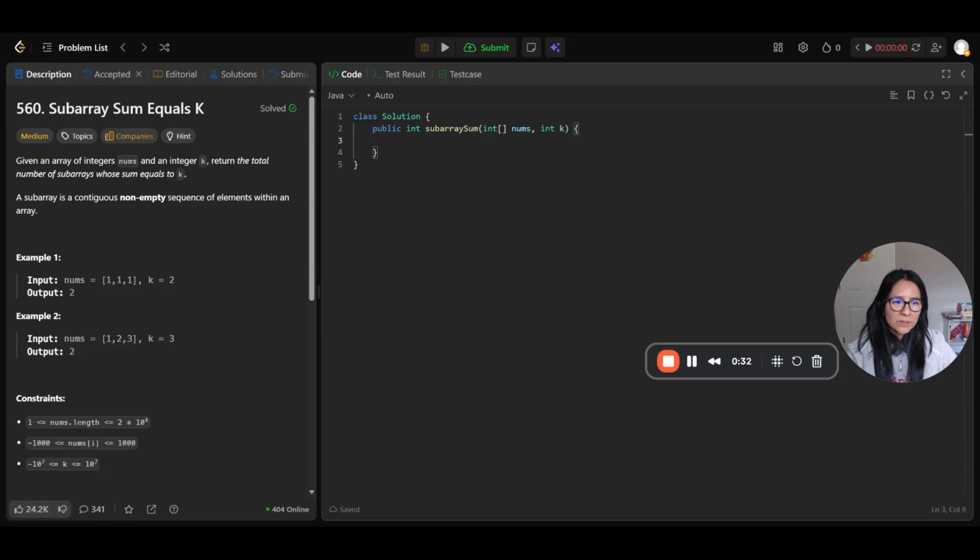So just using a brute force solution would be to take all the possible subarrays of nums. That would be inefficient. It would be a runtime of big O of n squared. How can we think of this in a better solution? It is to use prefix sums.